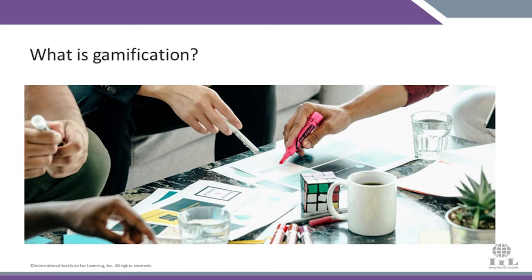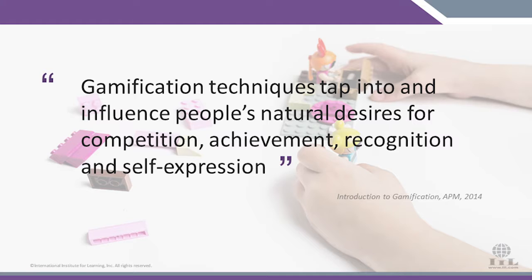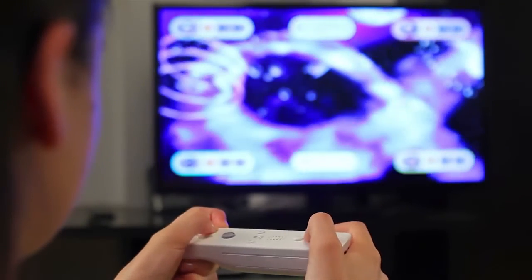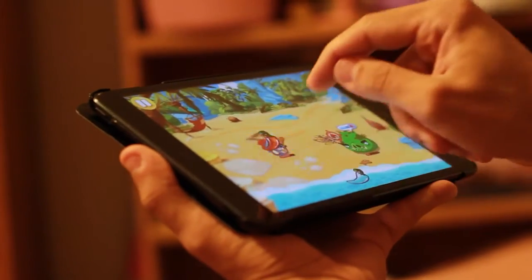Okay, let's get started with the first part of our discussion today, which is the what. What is gamification? Here's how APM defines gamification in their guide. Gamification techniques tap into and influence people's natural desires for competition, achievement, recognition, and self-expression. You can see the reference to the guide there.